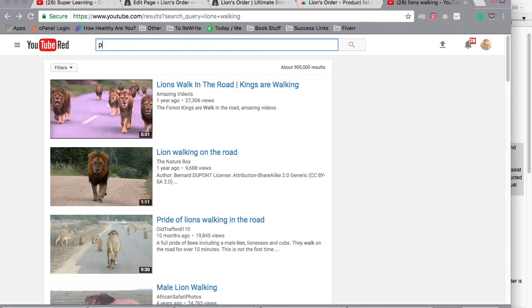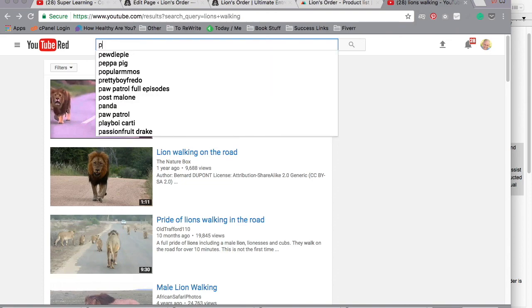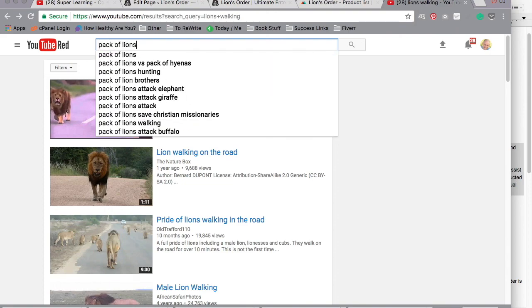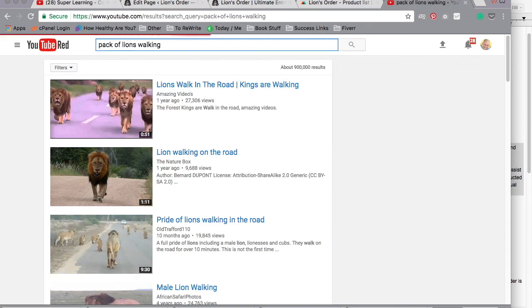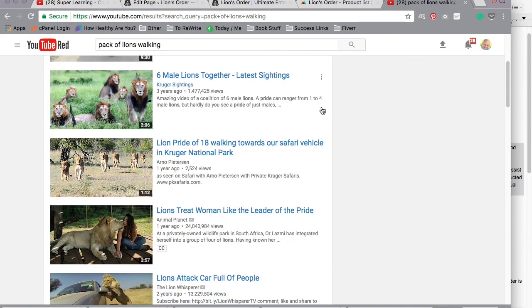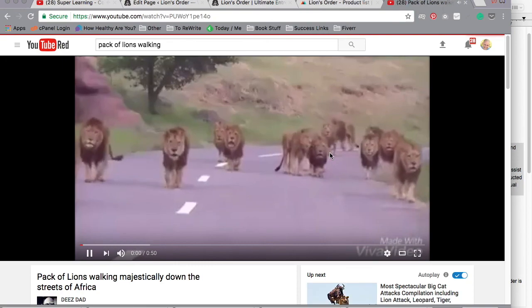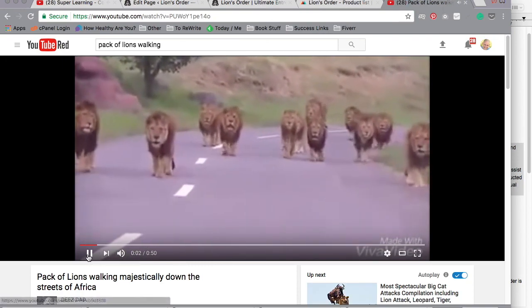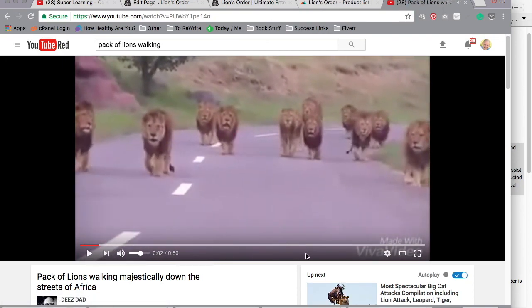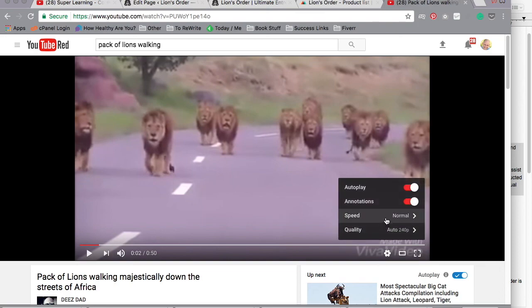So I'm going to go Pack of Lions Walking. And see, that may be the only one. Here's another one, the Pack of Lions Walking Majestically Down the Streets of Africa. So I'm going to open this up and see if this one has higher resolution, just so it looks better. And see, I don't believe this one does either, and it doesn't.